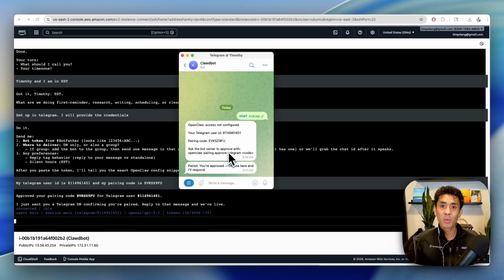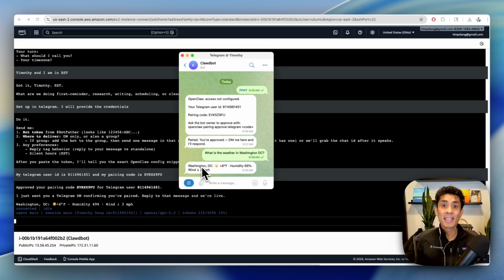Okay, so what's really cool about this is you no longer have to talk to Clawdbot in your EC2 instance on Amazon. All you need to do is talk to it from this Telegram chat. So here's an example. And now we have successfully set up Clawdbot on a VPS server, and you do not need to spend $600 on a Mac Mini.